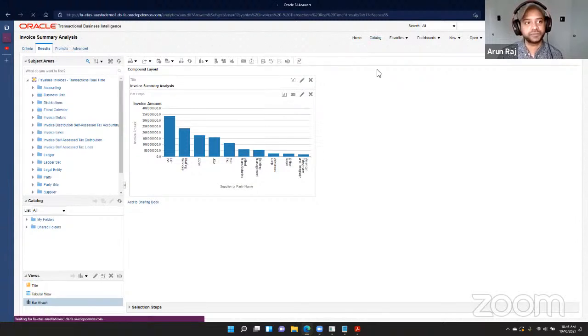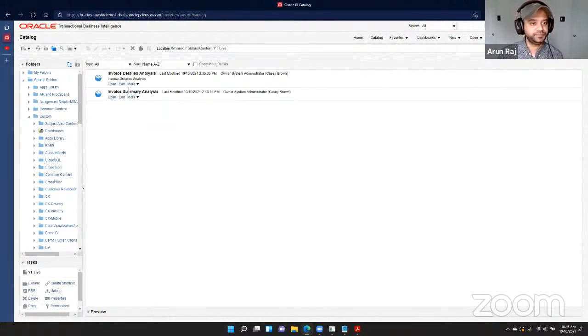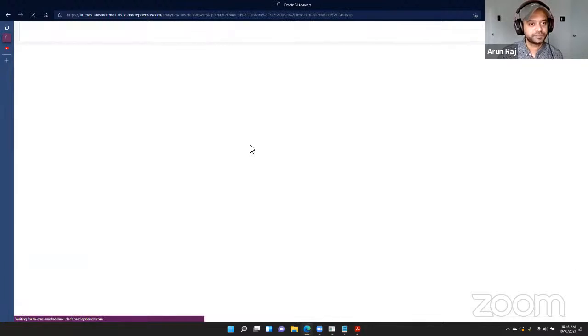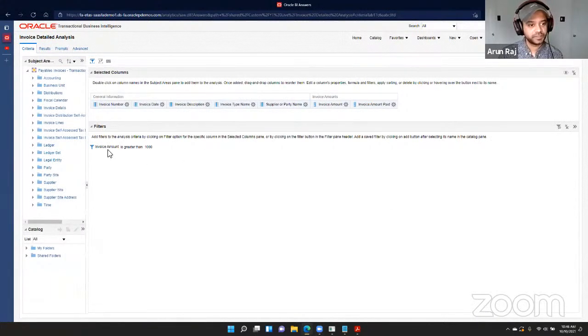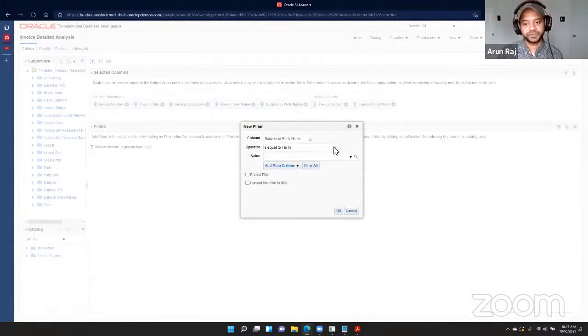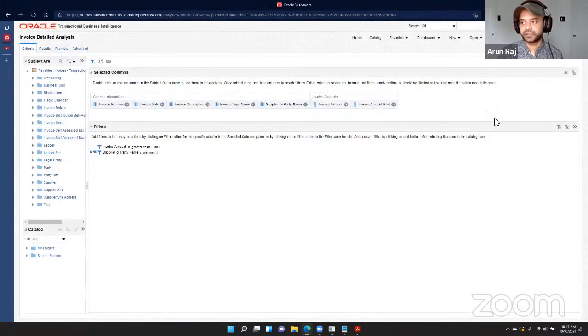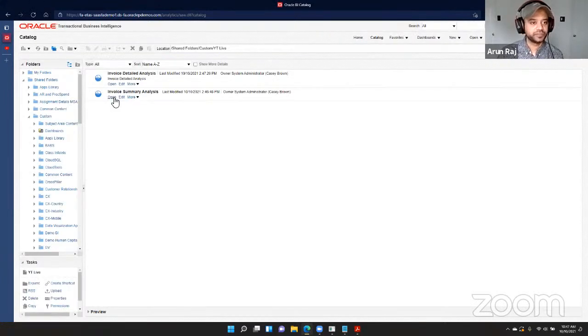So let's go back to the detailed analysis. Criteria, and add a condition here. So basically, from the summary analysis, we are clicking on the supplier party name, and we are expecting to see the invoice details for that specific supplier. So let's add a filter, which in this case has to be prompted. Click OK. Let's see. So now if we go back, and hopefully this works.